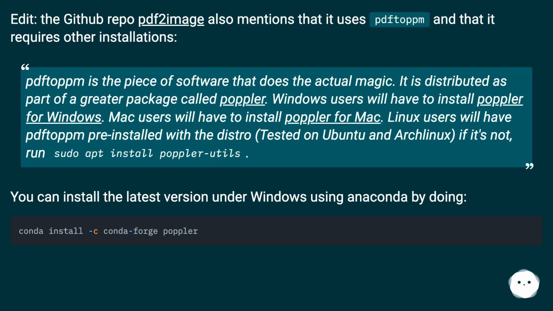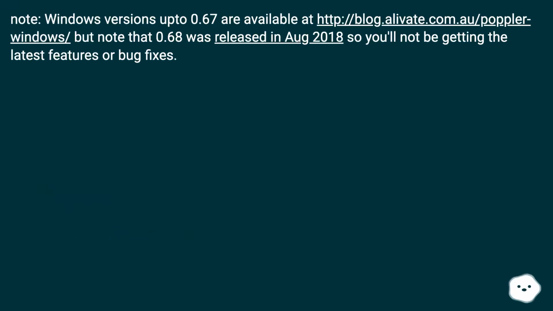You can install the latest version under Windows using Anaconda by doing. Note, Windows versions up to 0.67 are available at this URL, but note that 0.68 was released in August 2018, so you'll not be getting the latest features or bug fixes.